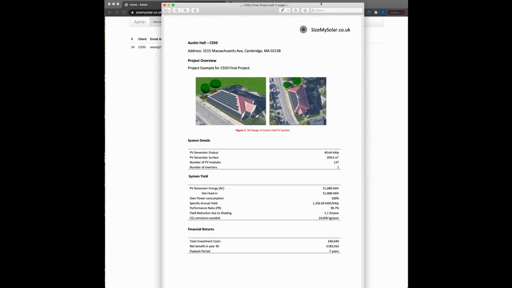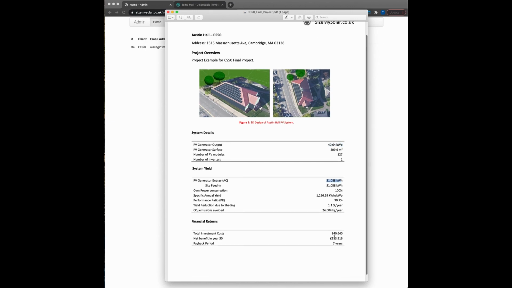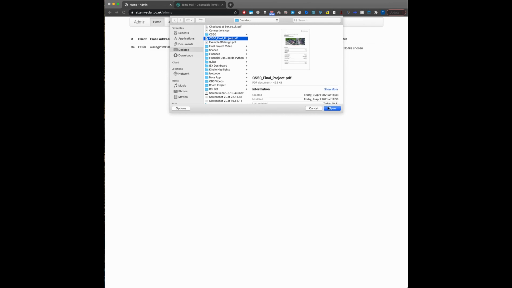Okay, so I've just completed the design document. This is just basically a PDF of the solar PV system that I designed for Austin Hall. It just has some basic information such as PV install system capacity size, what you'd expect to generate in a year, and total investment costs. So now if I want to go ahead and attach this document, I can go and do that here.